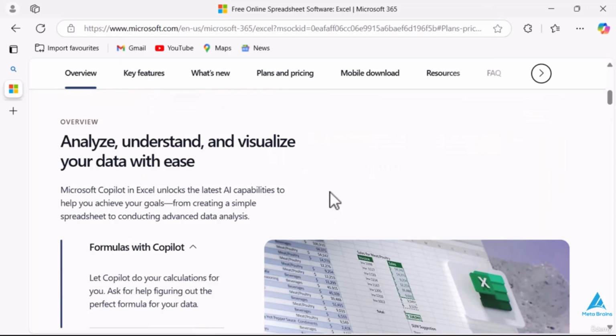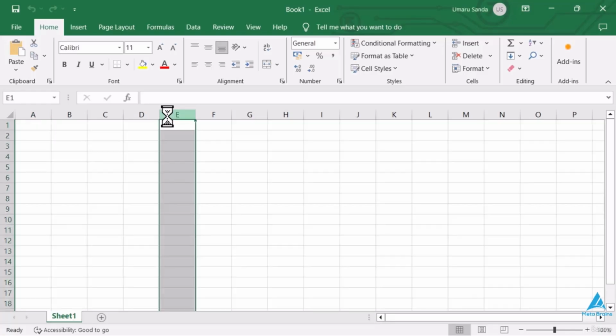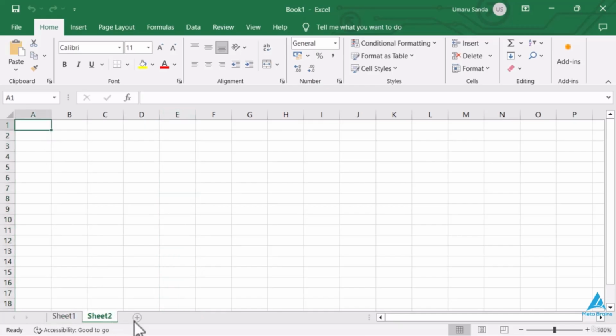Once you've accessed Excel, open the Microsoft Excel app. When the app is open, you can start a new workbook. A workbook is essentially a file that can contain multiple worksheets. For example, Sheet 1 is the default sheet, but you can add as many sheets as you like to store different types of related data.